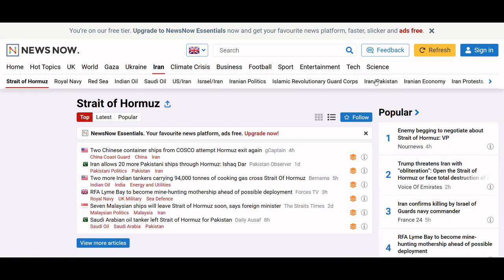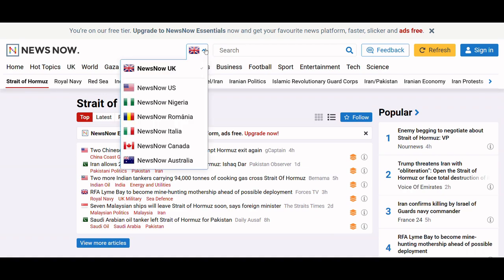You can just sign in for free. You can select some specific bookmarks and favorites, and every time you just open this web page on your browser, you will have all the bookmarks and favorites for you. They also have a free and a premium membership, and you can also select the edition of News Now. We have a UK and USA edition, also Nigeria, Romania, Italy, Canada, and Australia.